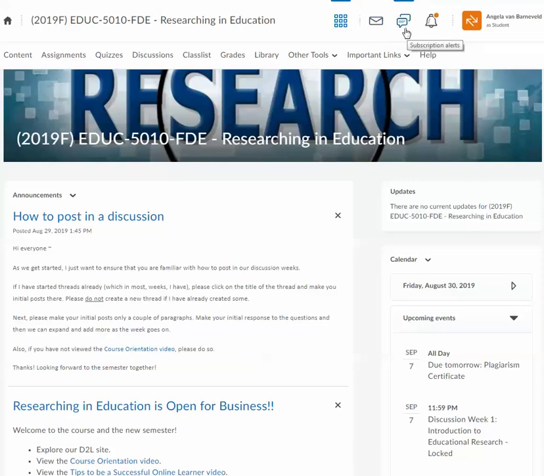This next little icon is a subscription alert, and it relates to the discussion boards within the course. If you subscribe to the discussions, you will see a little red dot appear there when someone has made a post, and that alerts you that there has been some recent activity. If you click on that icon, it will take you right to the discussion.